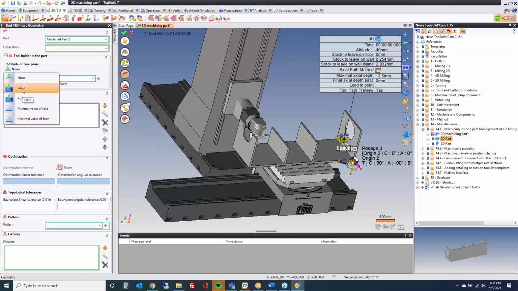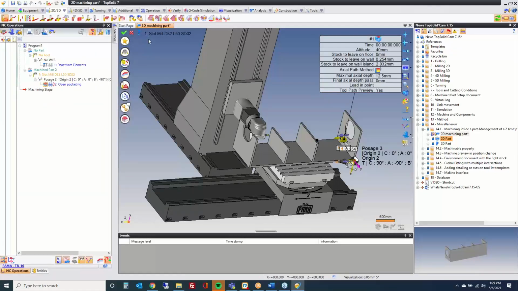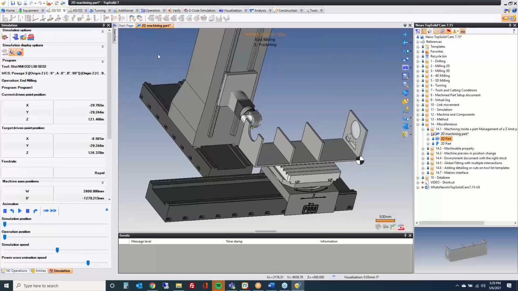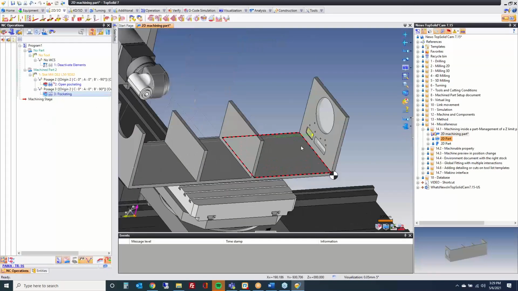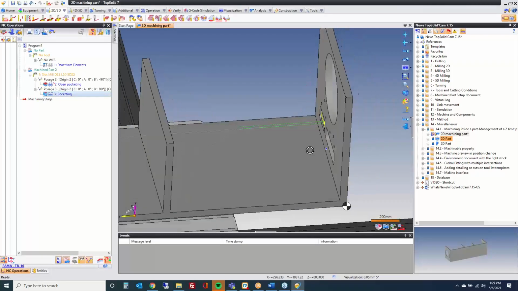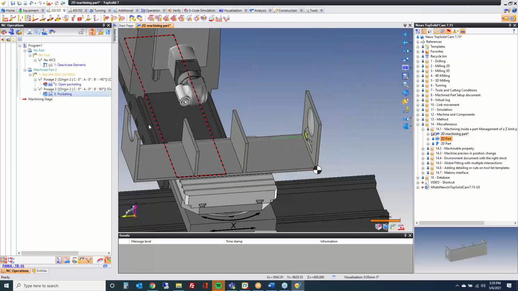So for example, I'm going to go to a point. Maybe that point will be right there. Okay. And then we can click OK. And if we look now, we have toolpath. About the only thing that we still have to deal with is, of course, the link movement.